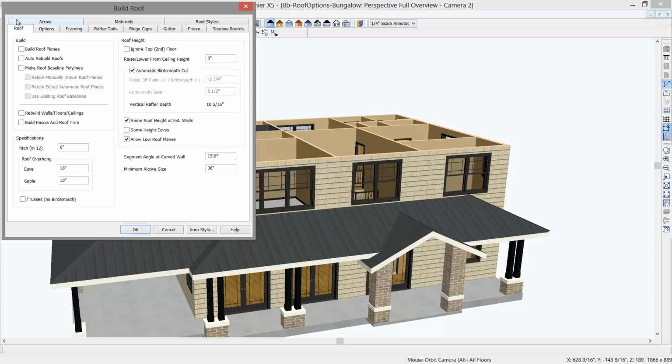On our roof tab, there are several options that we can explore. The first one is I'm going to turn on automatic rebuild roofs. That means anytime I make a change to a wall, the roof will automatically generate. And in the pitch, I've got it set at a default of 6 and 12. Roof overhangs, roof heights, there are actually several options if we explore the different tabs up here, you can set for your roofs.